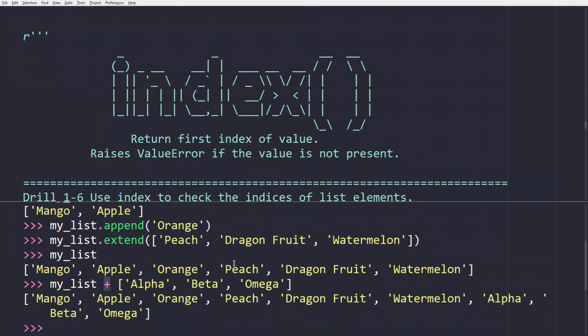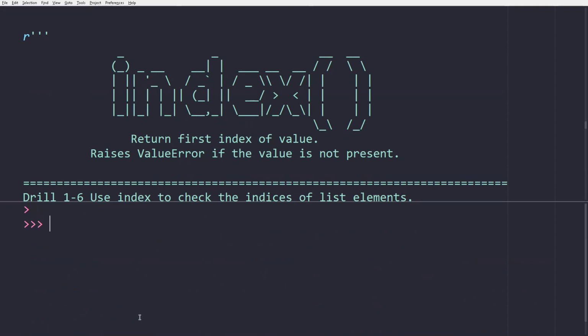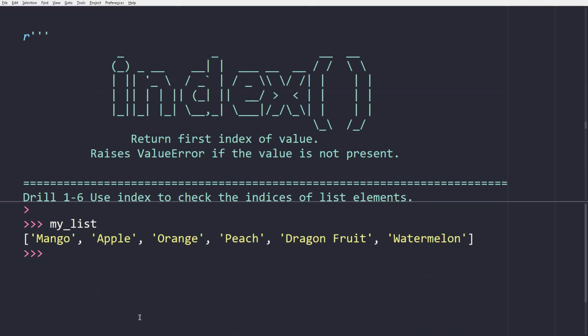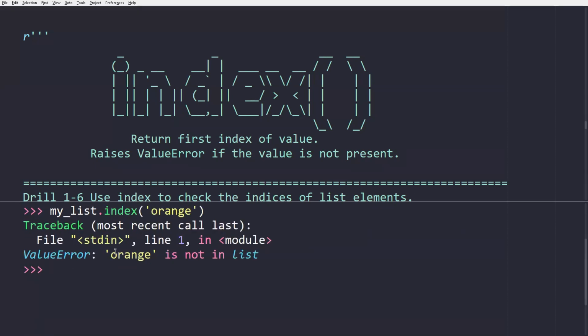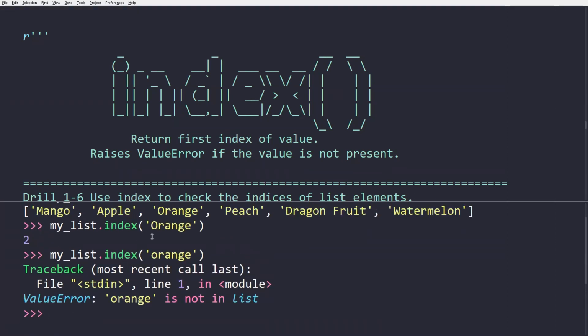You could also check the index. In this case, let me just repeat. My list. So you could check the index of orange, for example. In this case, 0, 1, 2, so the index of orange is 2. So you could say my list that index of orange. Again, be careful with Python. This is case sensitive. If you misspell Orange with a small o, then it will be an error, because the start letter is a capital O.